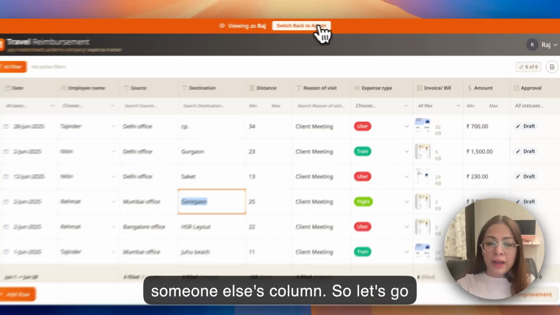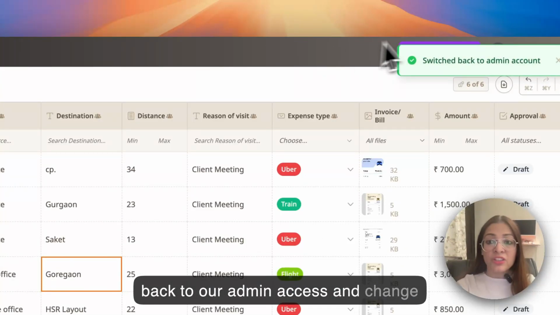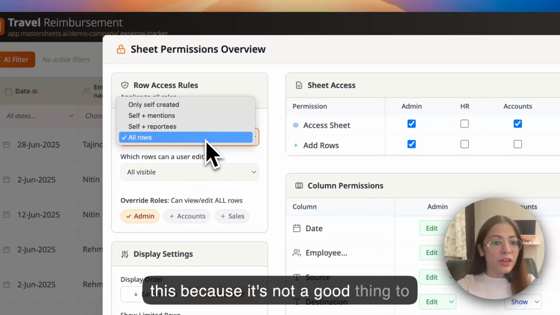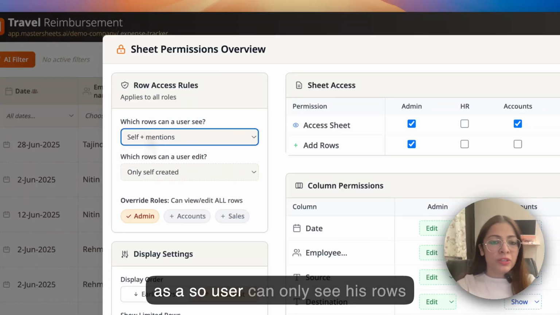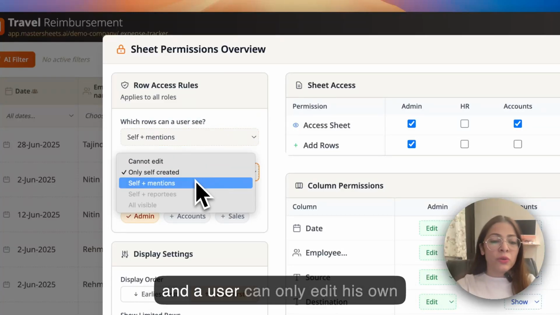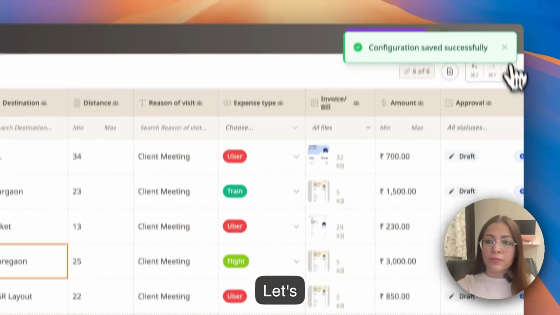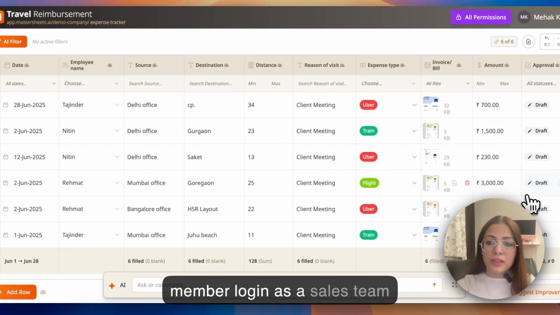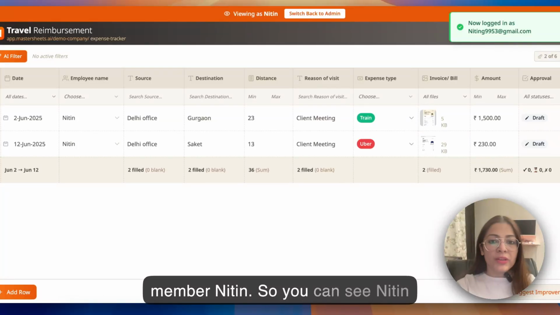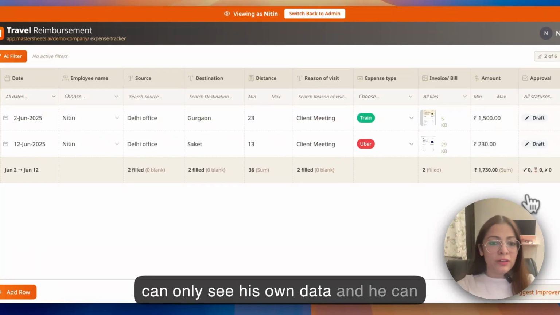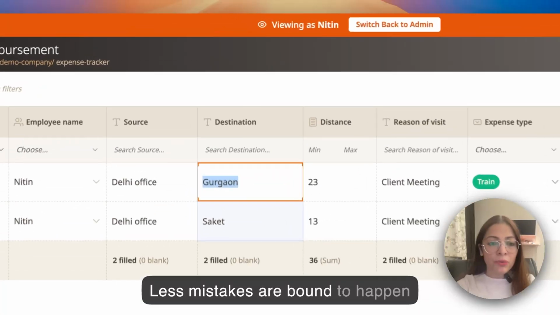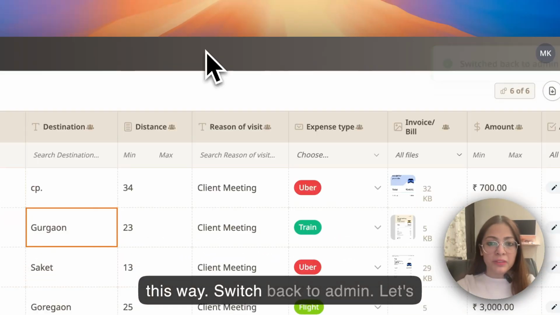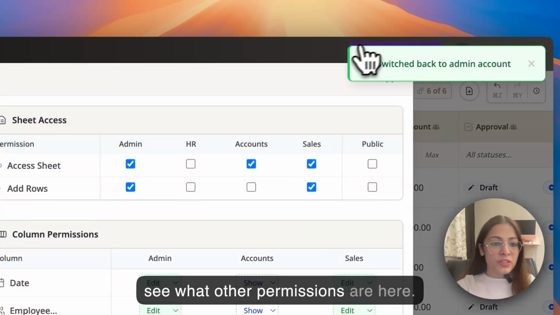So let's go back to our admin access and change this because it's not a good thing to have. Let's give only self, plus mention that a user can only see his rows and a user can only edit his own rows. This feels much better. Let's save it. Go back to team member, log in as a sales team member, Nitin. So you can see Nitin can only see his own data and he can edit only his data. So that is better. Less mistakes are bound to happen this way. Switch back to admin. Let's see what other permissions are here.